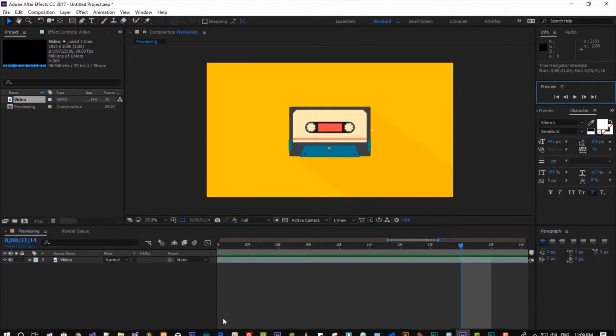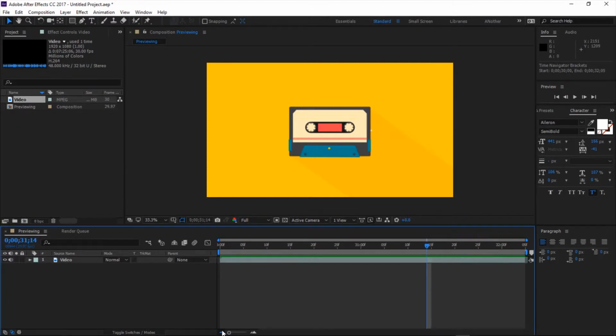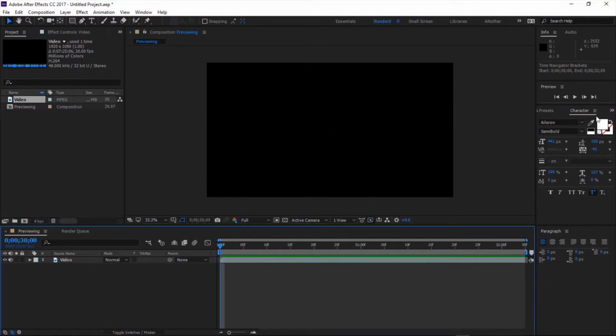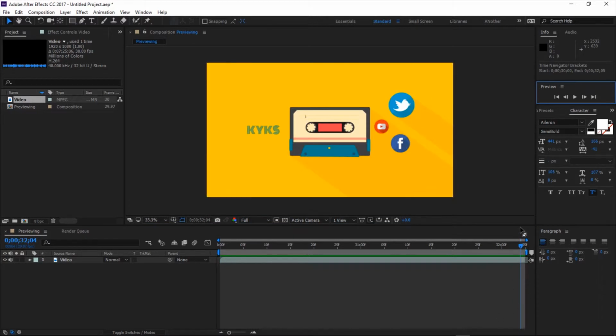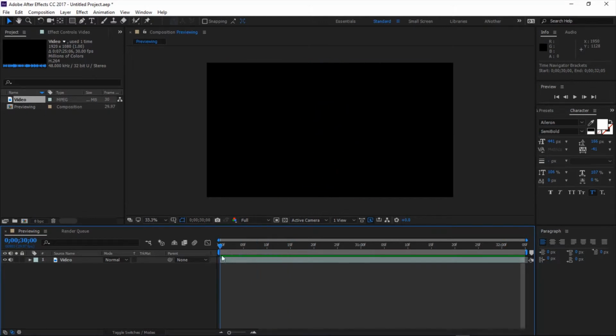So this one plays the next frame, and this one plays the last frame. If I zoom out my timeline and click on the last frame, the current time indicator goes straight to the last frame. It's right here. So this one plays the next frame, this one plays the last frame, and the ones on this side are the opposite of this one. So let's go to the next thing.